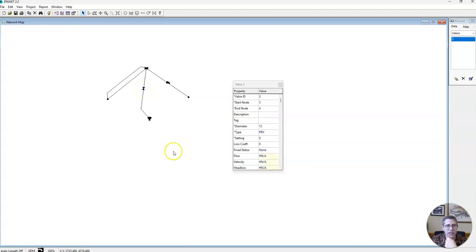back to valves. When I click on the valve, it requires a diameter, a type, and a setting. In the type, there are 6 types. They are pressure reducing valves, pressure sustaining valves, pressure brake valves, flow control valves, and then these two, I'm not exactly sure what they are. Maybe throttle control valve, and I don't know what that one is either.